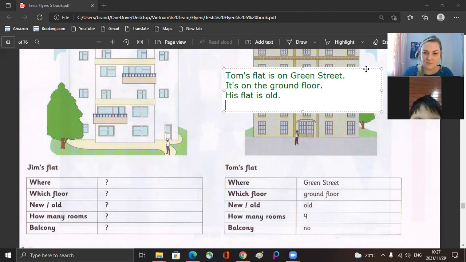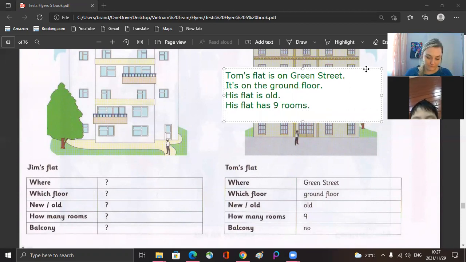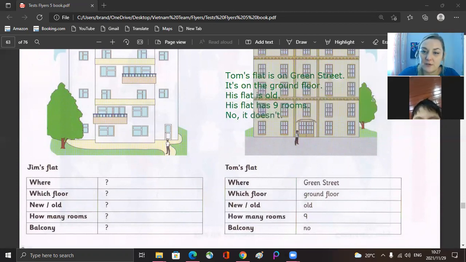Okay, and how many rooms does Tom's flat have? His flat has 9 rooms. Yes, good. Does Tom's flat have a balcony? No, it doesn't. Okay, very good. Let me save this for you.